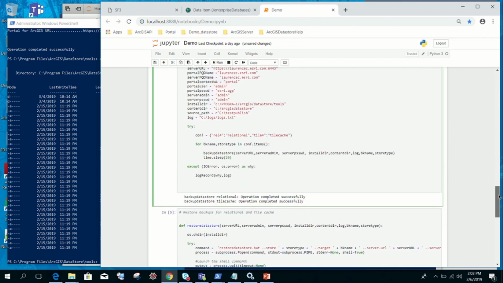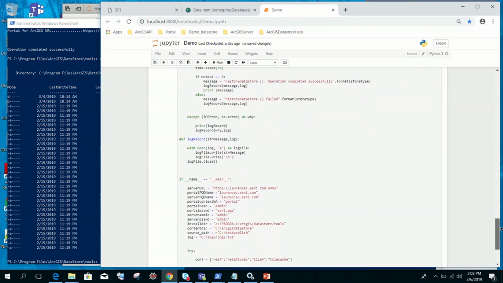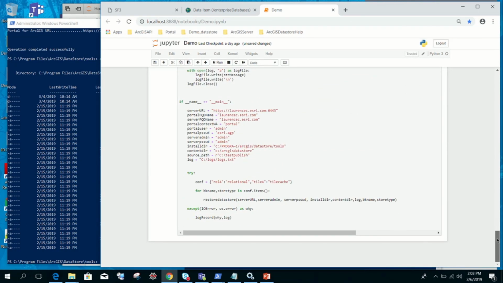And then we just need to do the restore. This is going to be very similar to the above example. Pass the parameters into your restore definition. We use a Python dictionary to iterate through the different data store types.